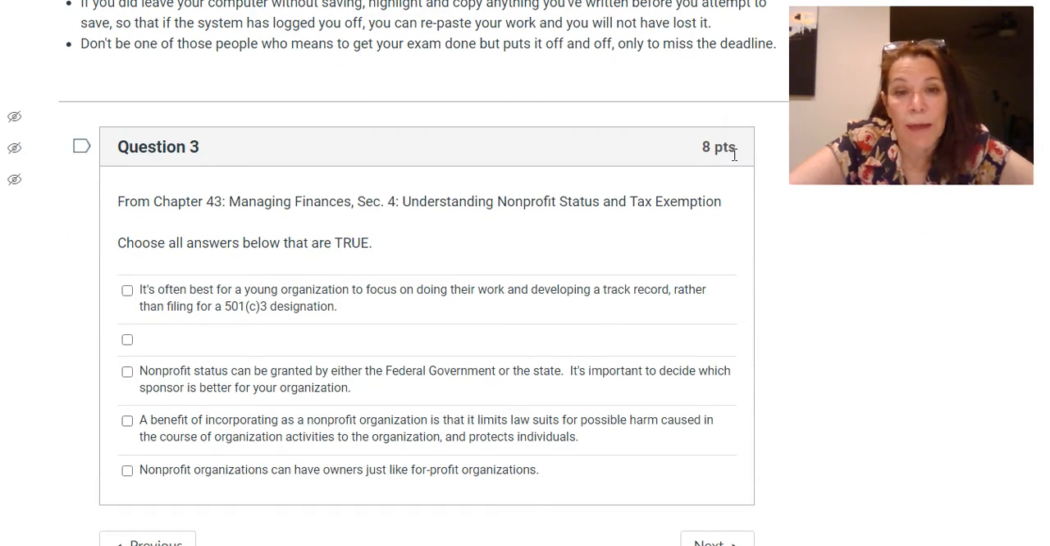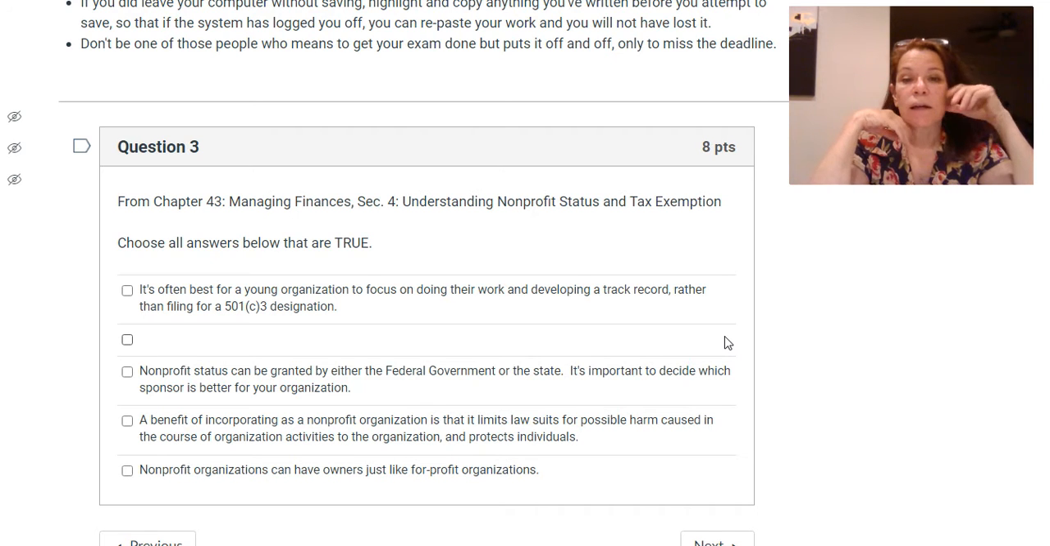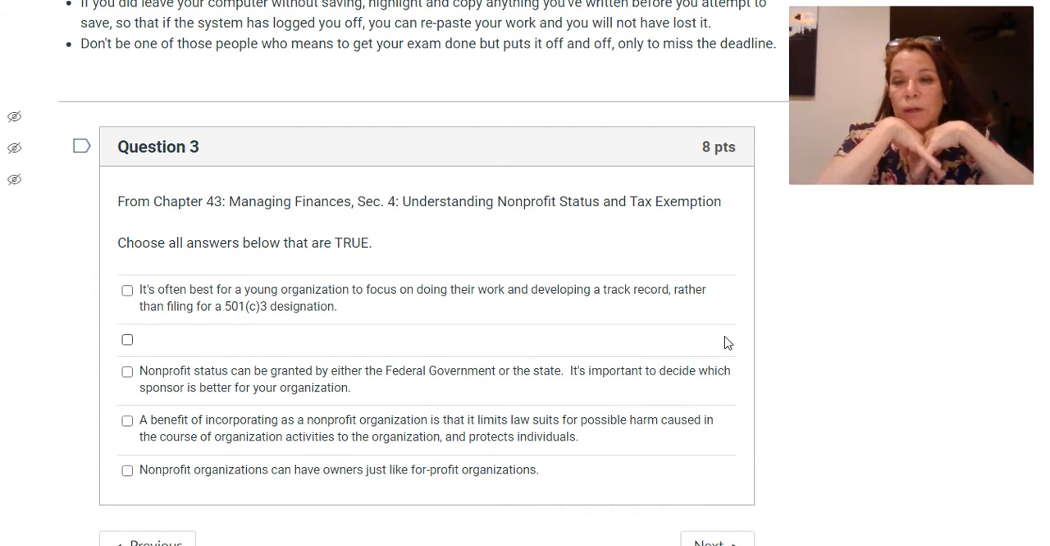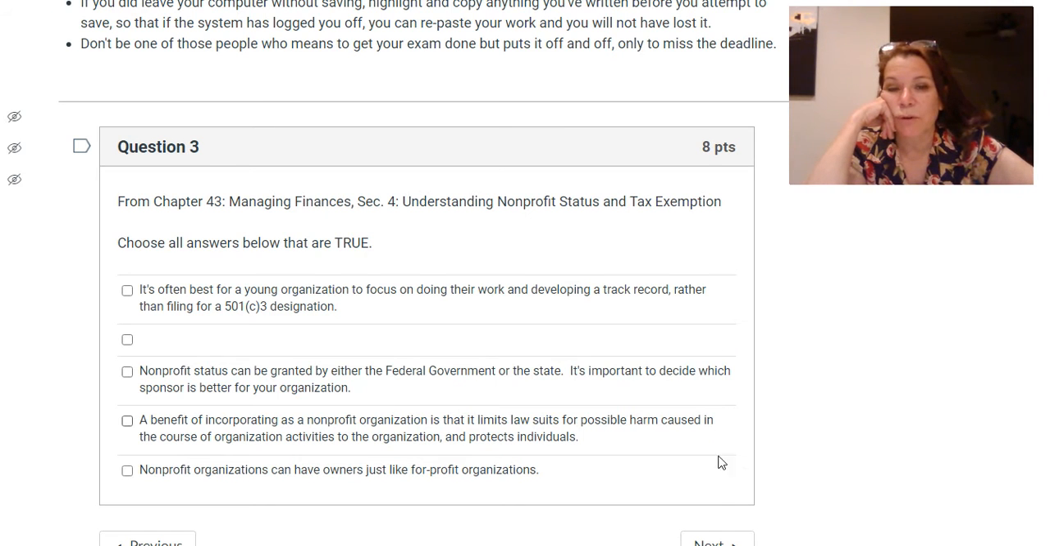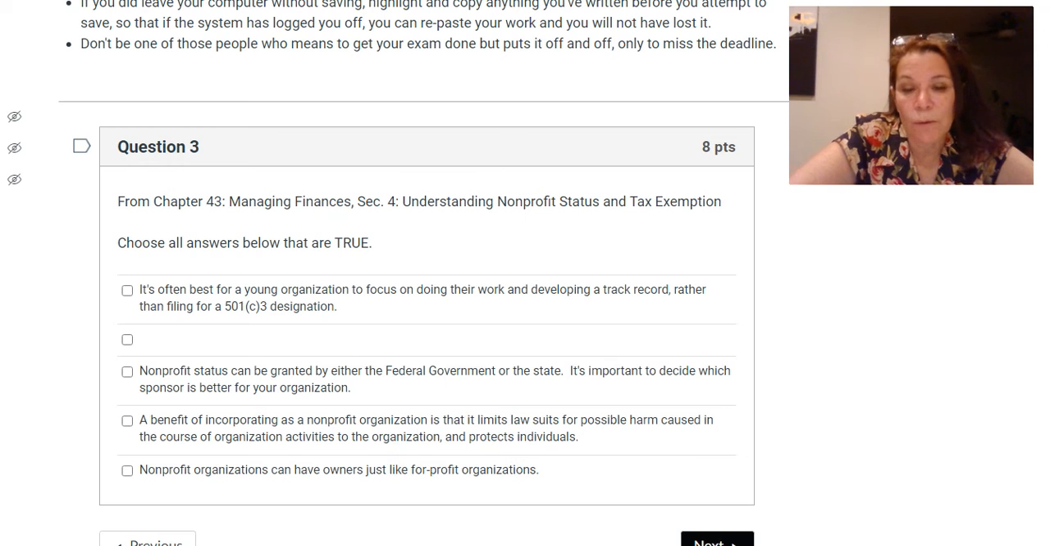Question 3, worth 8 points. Again, one's missing. I'll have to go back and see what that's all about. From Chapter 43, Managing Finances, this is the Community Tool Book. Choose all the answers that are true. I'm not going to read them all to you, but you'll have a chance to read them and check the reading itself for the correct answers.